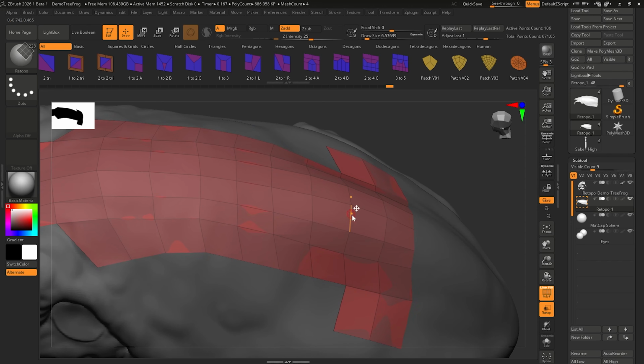And if I want to delete a specific edge loop, just go ahead and press and hold Alt and drag from one quad to another with that edge loop in the middle, and that will delete that edge loop.